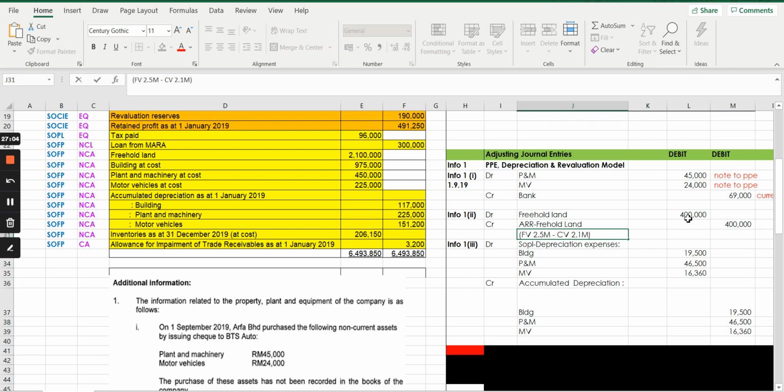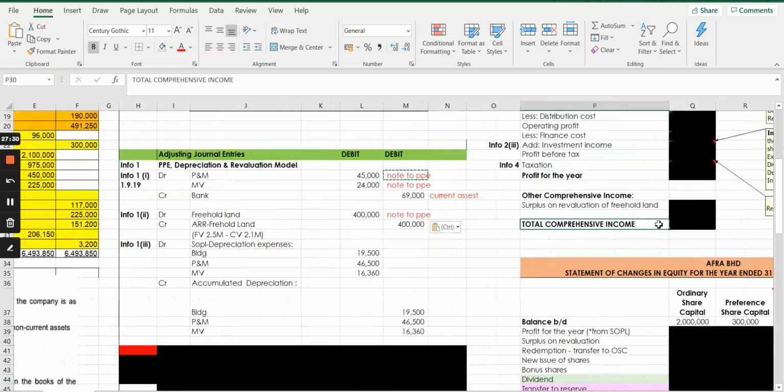So you have 400,000, and this is a surplus on revaluation. That will be credited to the asset revaluation reserve, freehold land 400,000, and debited to the freehold land 400,000. So when this happens, that will also affect your notes on PPE, and the ARR, because that will increase the PPE.